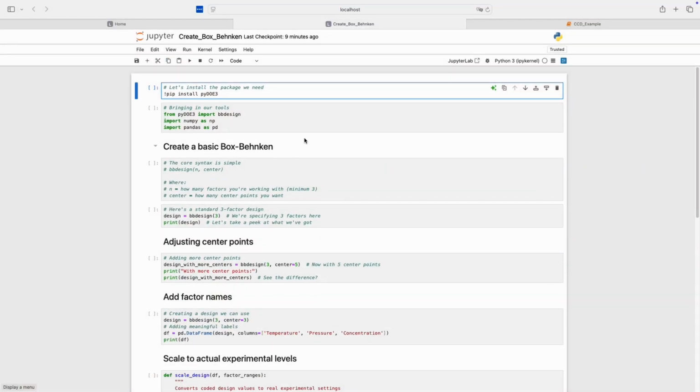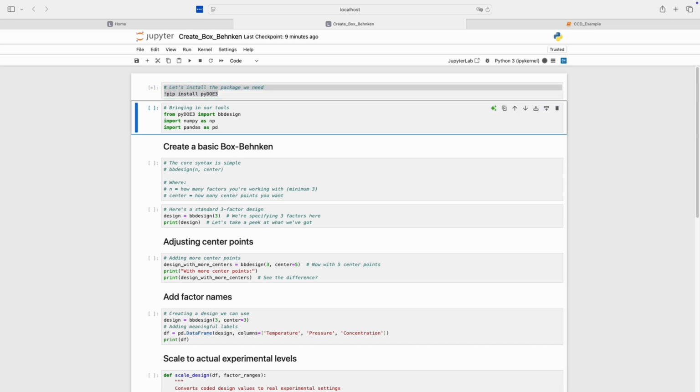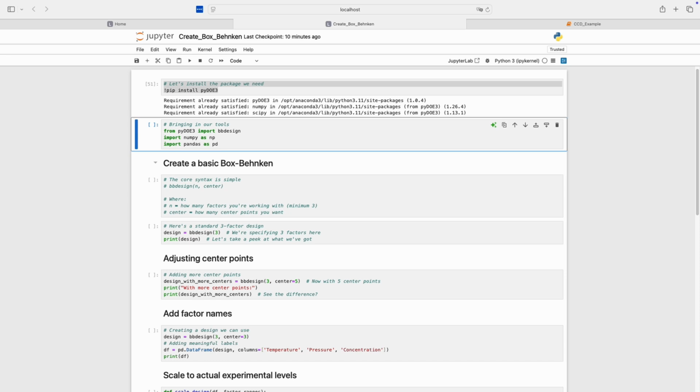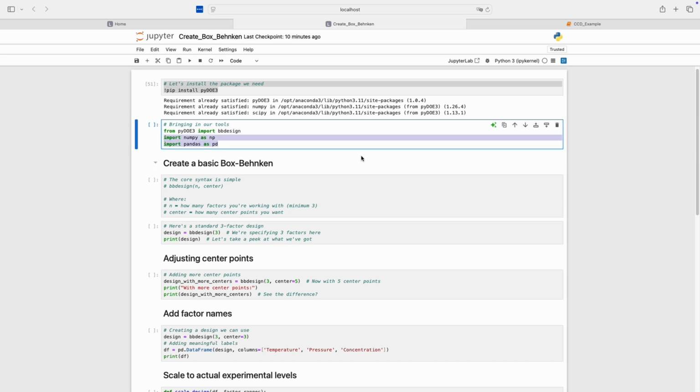First things first, we need to install the latest version of the PyDOE package that we are going to use to create the Box-Behnken design, and the latest version is PyDOE 3. We do that by running this line of code here. If you already have the package installed, you can skip this step. Next, we'll import the necessary libraries. Besides PyDOE 3, we'll also import pandas and NumPy to help us organize our data better later.